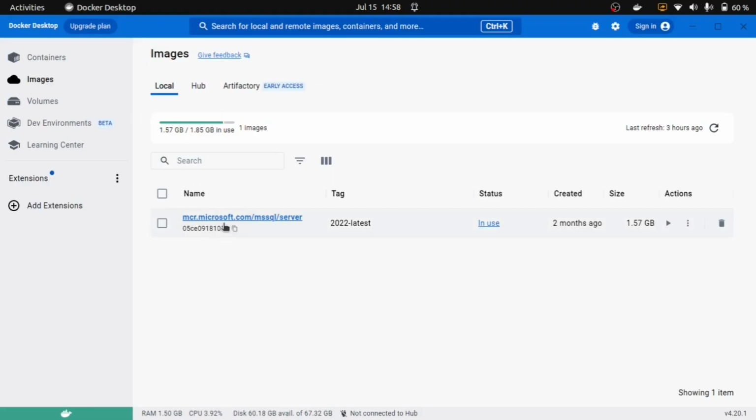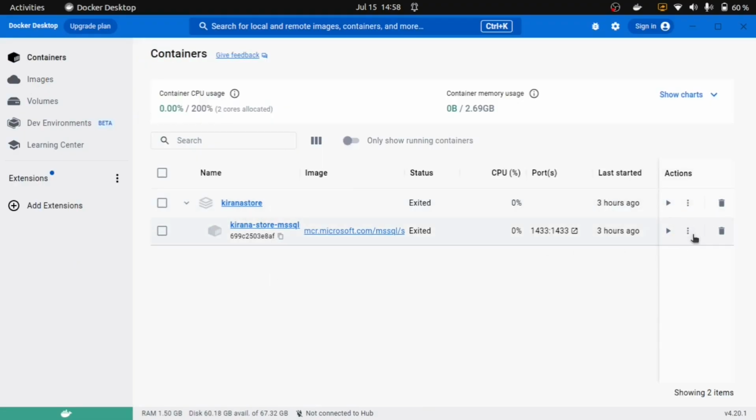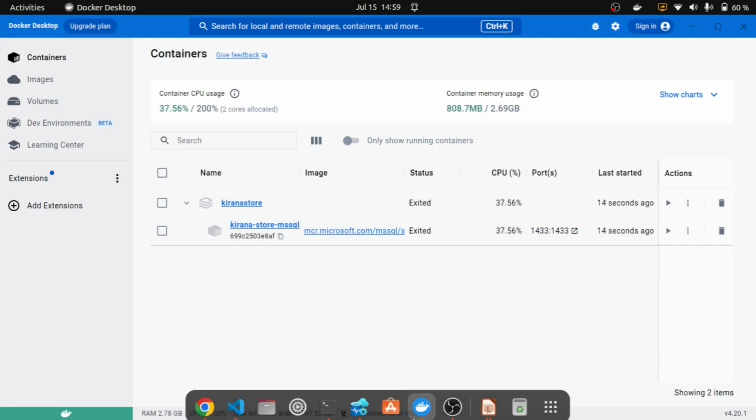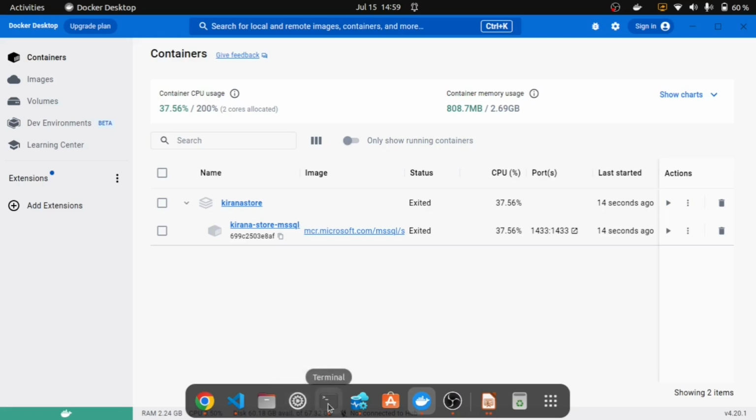You can also see it in the GUI. Here is the container. If you want to run this container, you can just do it like this, and your container is up and running without typing any command. Hope it's fine. Let me stop this for a while. Okay, now move to the next topic.